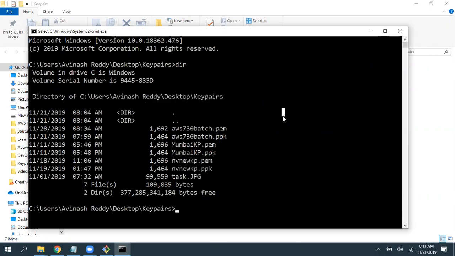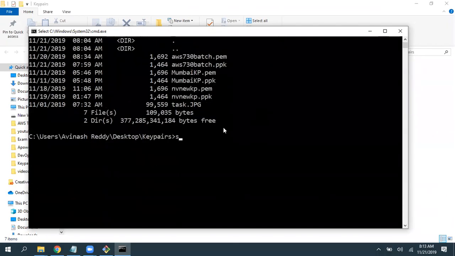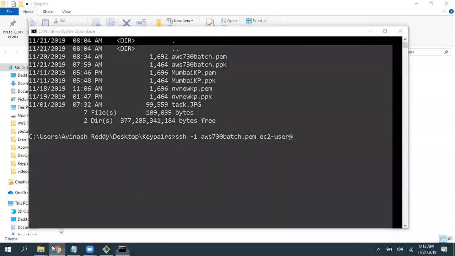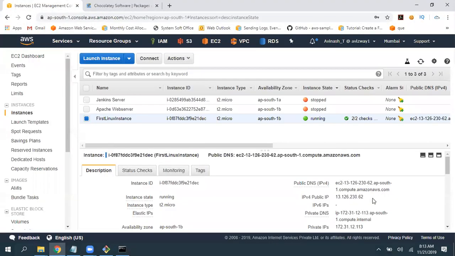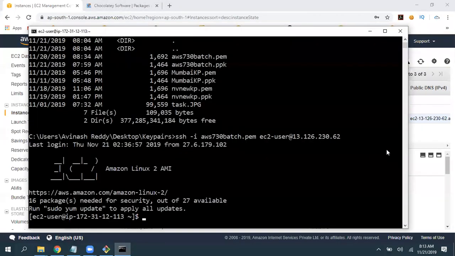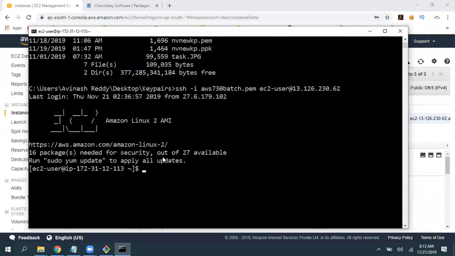Okay, so now let's do this. ssh space -i. My key pair name is Mumbai AWS 730 batch.pem, then space, the default username is ec2-user@, then grab your public IP address and give it here, and click enter. Then it got connected.